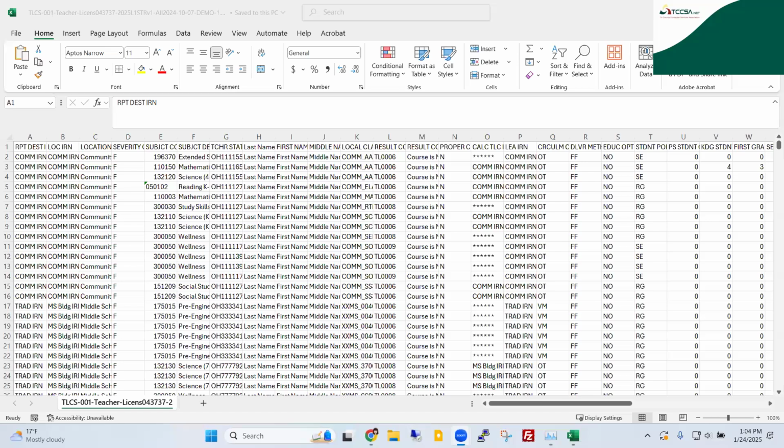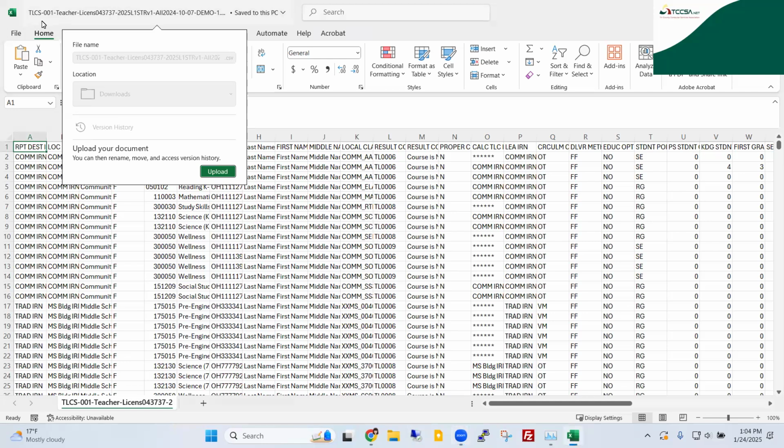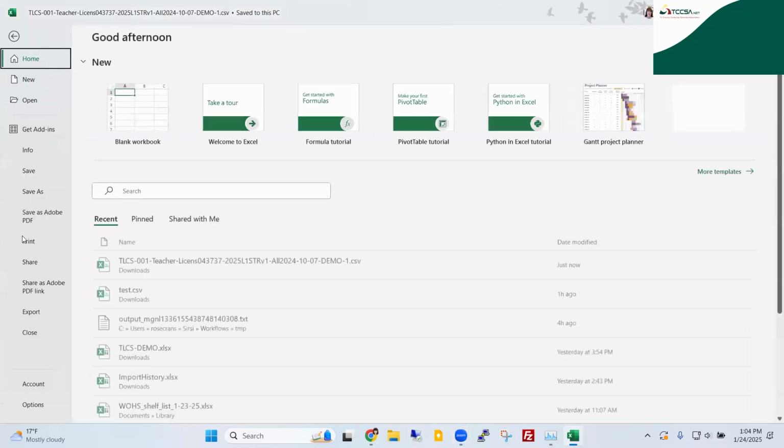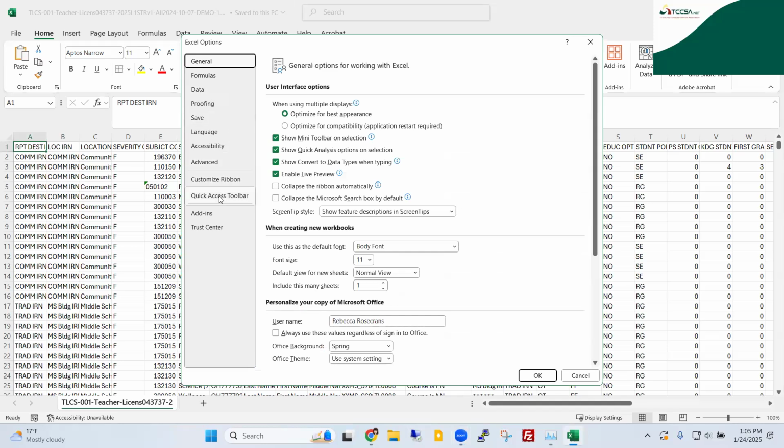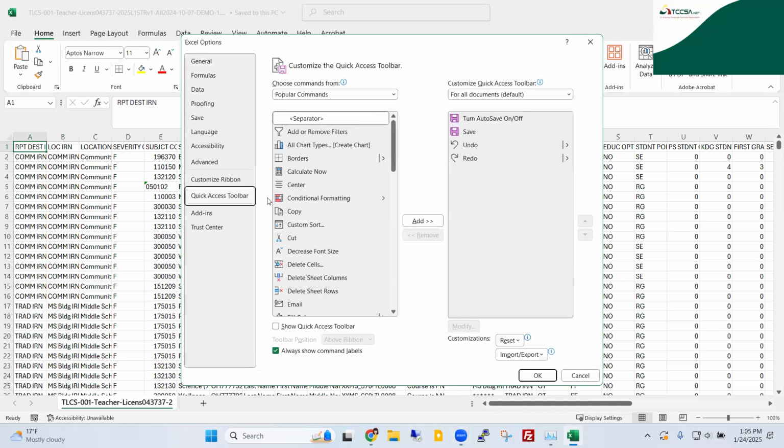I just have a TLC demo file open. You can use any FTE report from the data collector. Now, I want to point out first here that in Excel, I don't appear to have something called the quick access toolbar. So I'm going to click File, Options, and in this pop-up window, click Quick Access Toolbar. There's a box here to check, and that will now appear.